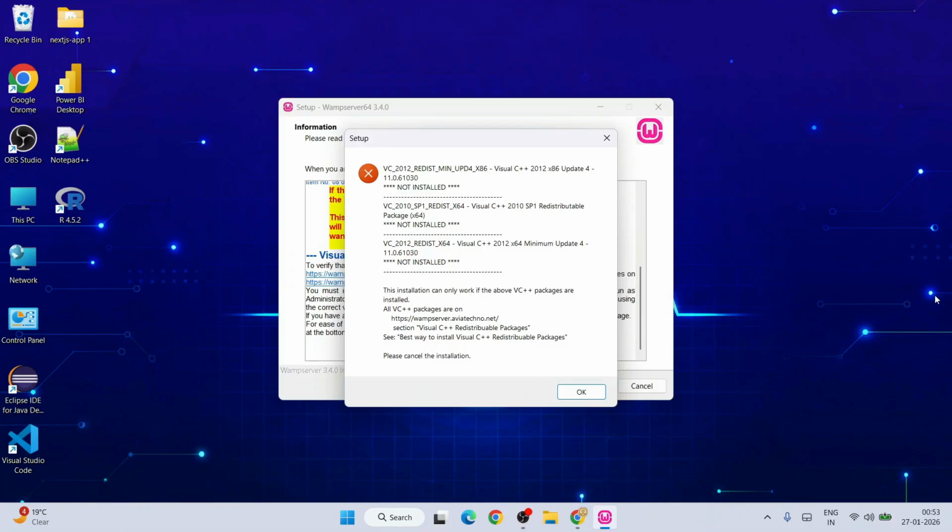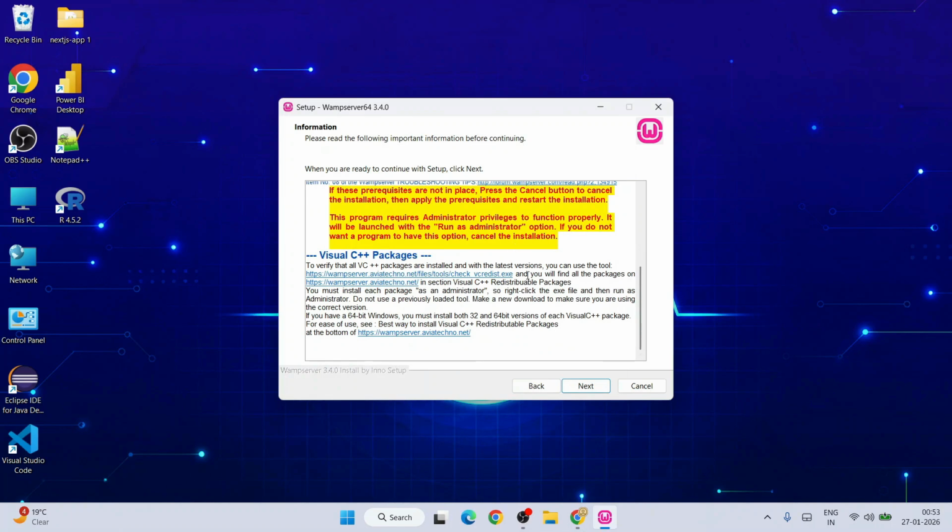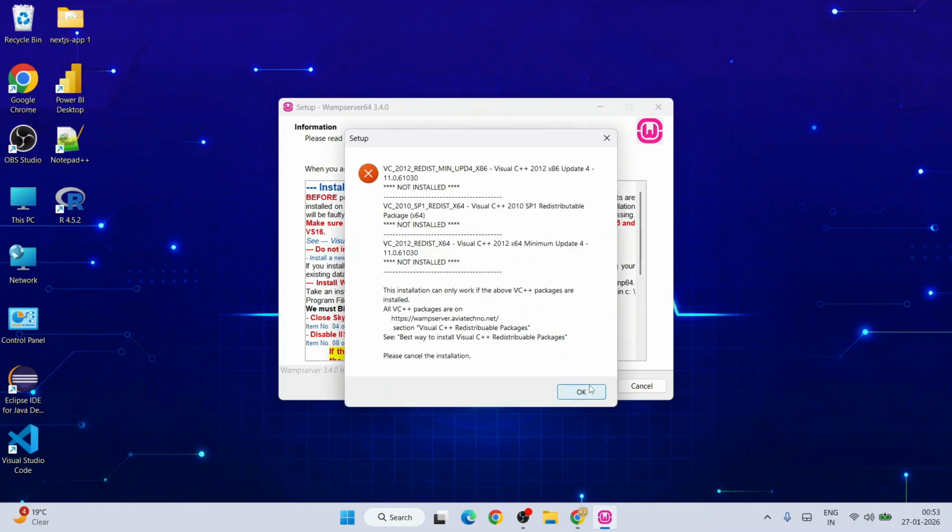Today I am going to show you how to fix this type of error while installing WAMP Server. Like on the screen, when you click on next, it is giving this error. So I am going to show you in this video how to solve this type of error message and how to properly install WAMP Server.